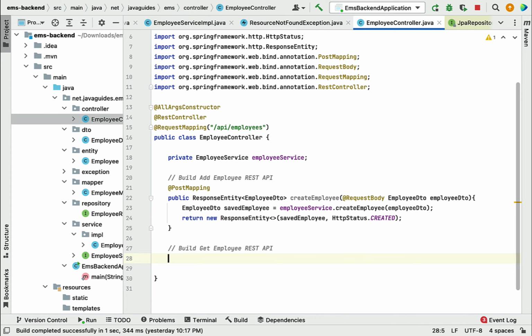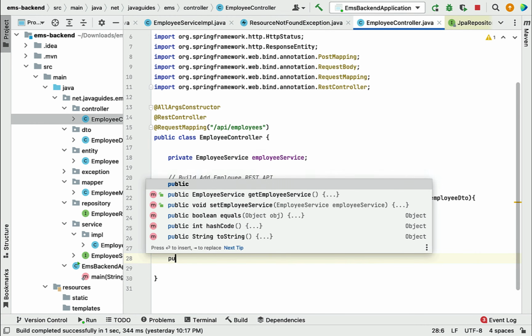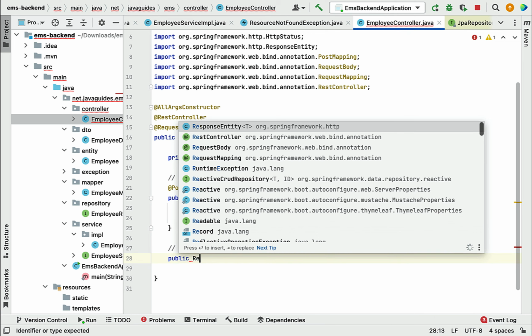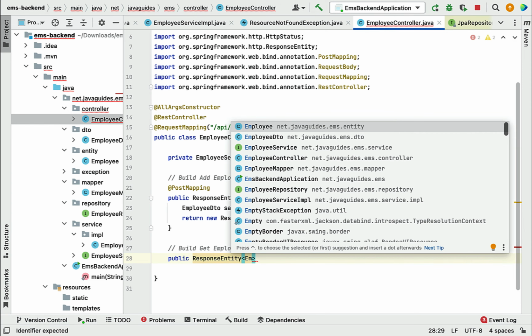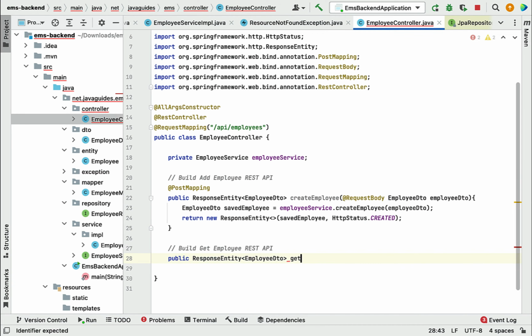Well, creating a REST API using Spring Boot is very simple. We just need to create a method, and then we will convert that method into a REST API by using Spring annotations. So here let us first create a method: public, and then ResponseEntity as a return type. ResponseEntity is a generic, so let us pass EmployeeDto as a type. And next let us give the method name as getEmployeeById. Next let us pass employeeId as a parameter to this method.